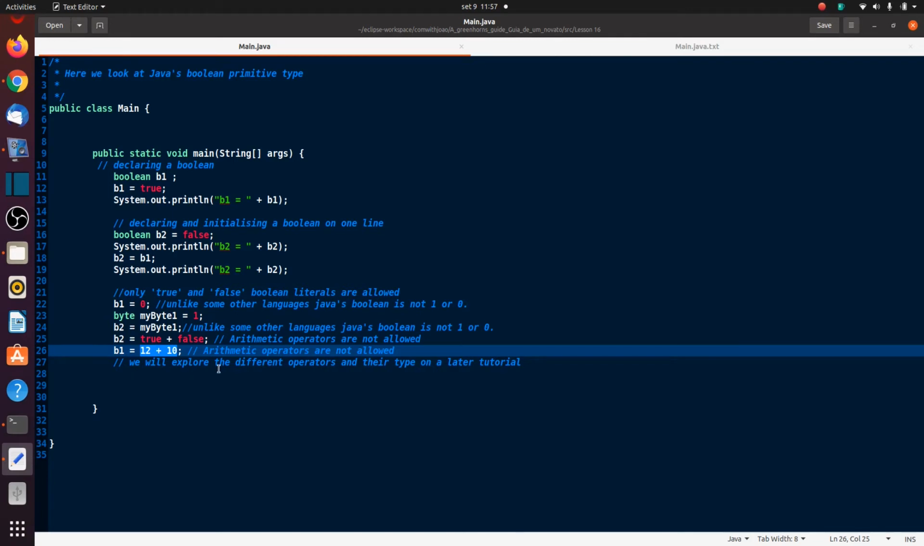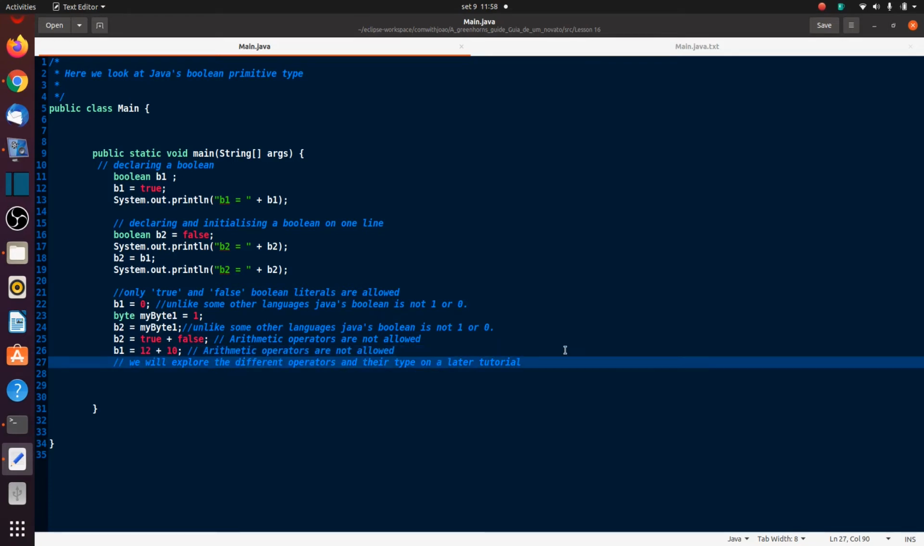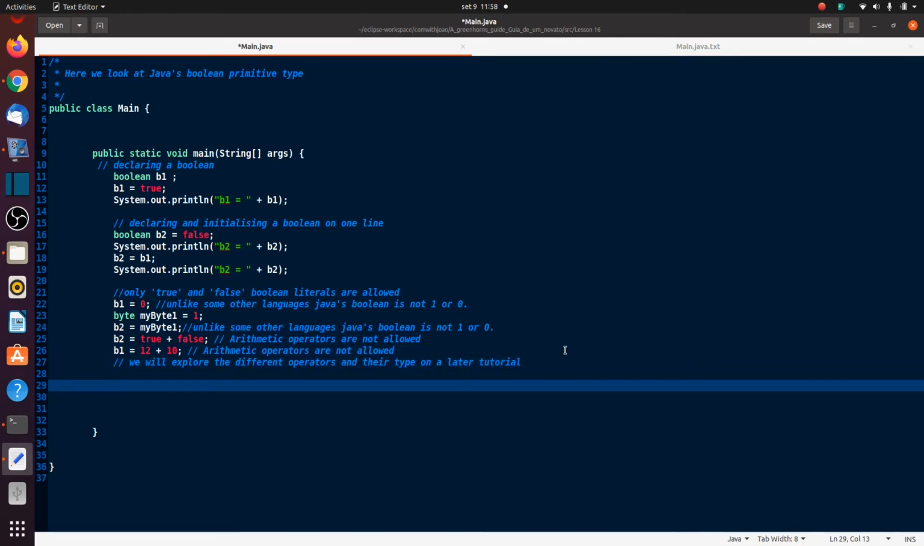We've got an arithmetic operation here and one over there, and this obviously converts to an int. This one you cannot add to boolean literals, a true and a false, or a true and a true, it doesn't really matter. We will explore the different operators and their types in a later tutorial when we deal with operators and their types. Now, as I mentioned earlier, the size is determined by the Java implementation.